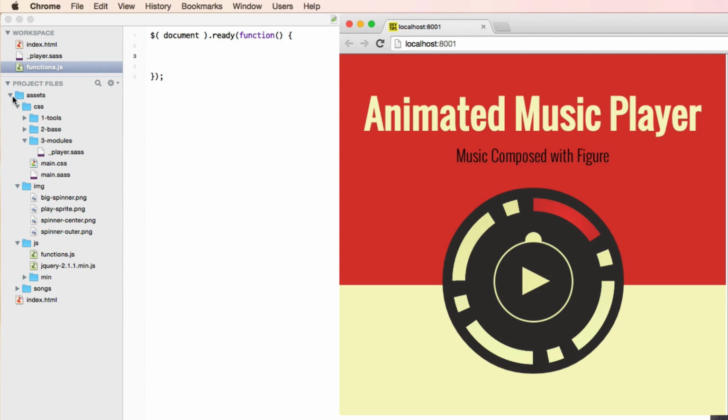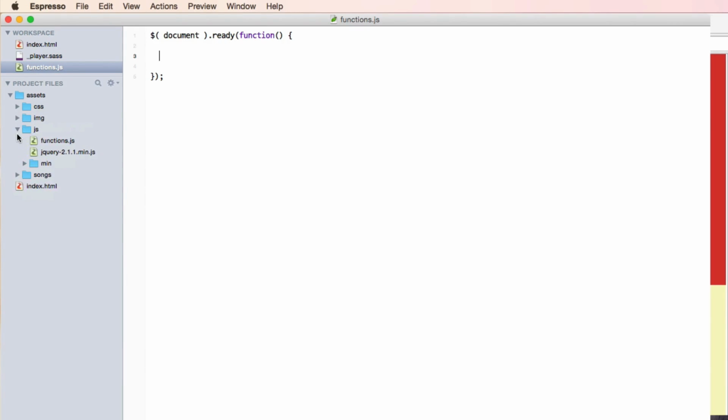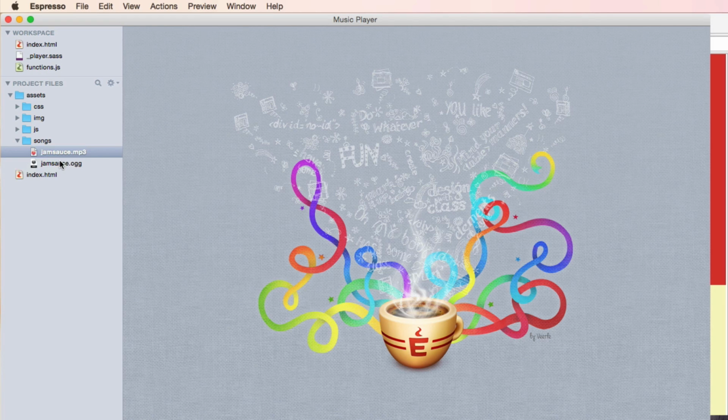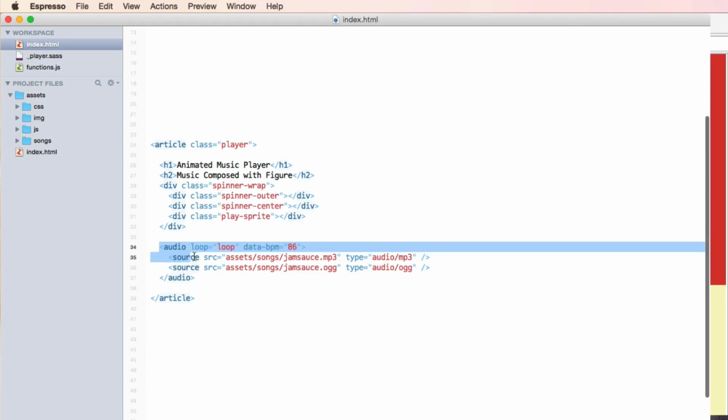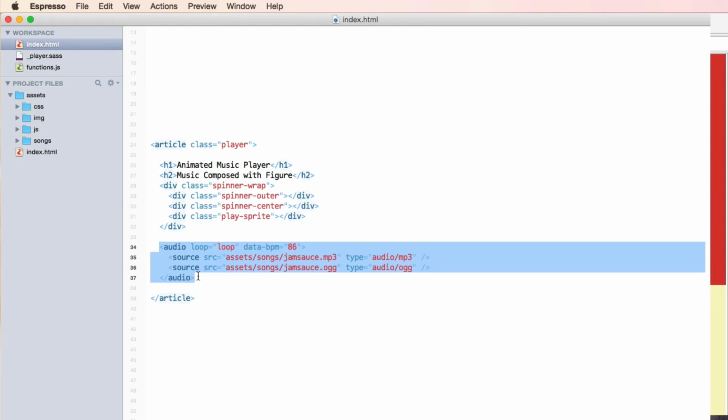Now also, I want to show you that I've taken the MP3 from that song that I made in front of you guys, and I've also converted it into an OGG, so it can play in the Firefox browser. The MP3 and the OGG are going to be stored inside of this audio tag right here. It's an HTML audio tag, and it's set to loop. The only custom data I have right here is that I'm capturing the beats per minute, and it's 86 beats per minute.